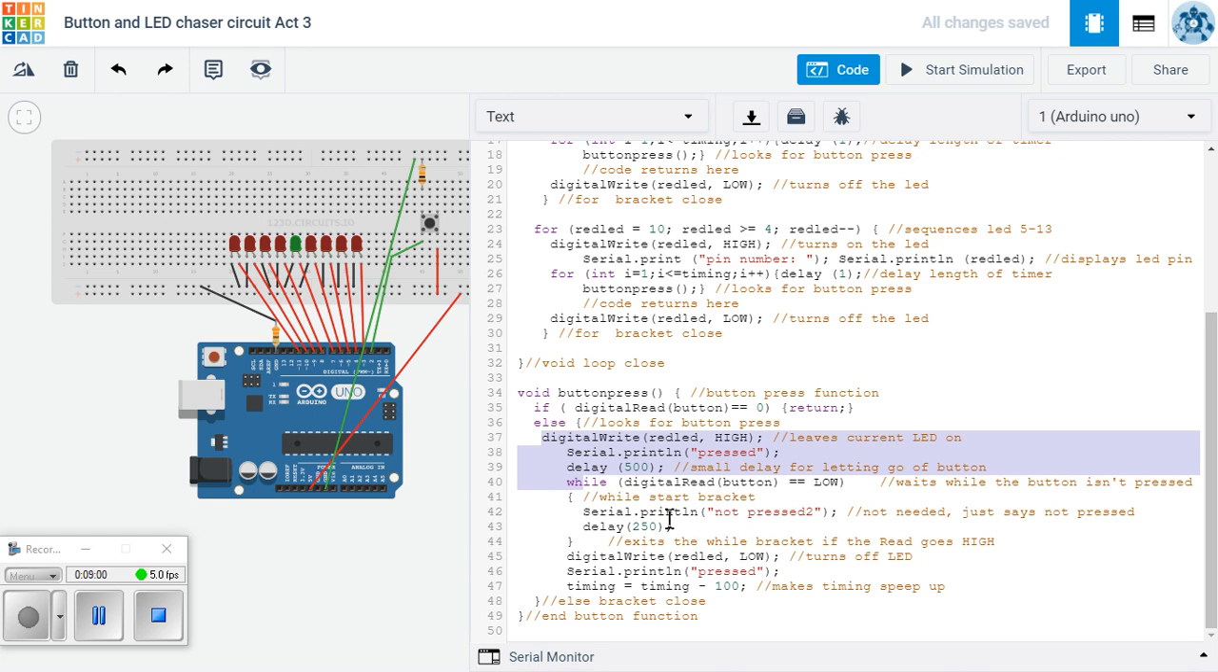And then it has a short delay, again, so if you push the button, you have a chance to let go of the button before it goes to the next section. So it will stay in this while loop because the button state is low until the button is pressed again to exit this while loop. The immediate time the button is pressed, the while loop exits.